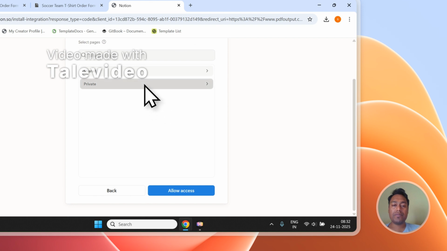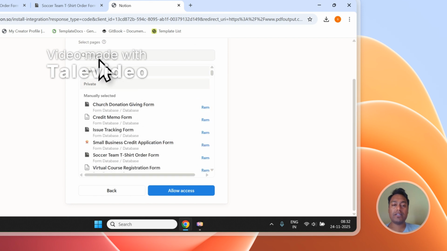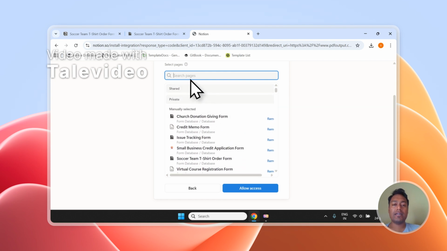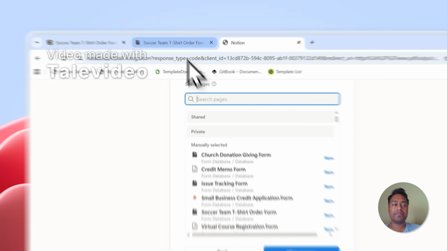Okay. So the best way to add a database is always to enter the title inside the search pages and add it. Do not add the database by selecting these pages over here, because if you do that, your experience will not be smooth and the database may not be added correctly. Okay. So always enter the database inside the search pages and add it.